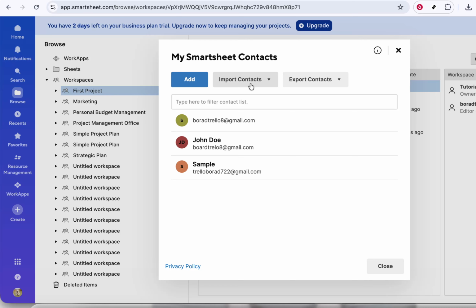Keeping this list clean and current helps prevent mistakes, like sending notifications to the wrong person, and makes your day-to-day workflow smoother. Think of it as your personal address book inside Smartsheet, designed specifically to support collaboration and project management. By knowing how to access and manage My Smartsheet contacts from your profile icon, you're setting yourself up for more efficient communication and better organized projects across your entire Smartsheet workspace.